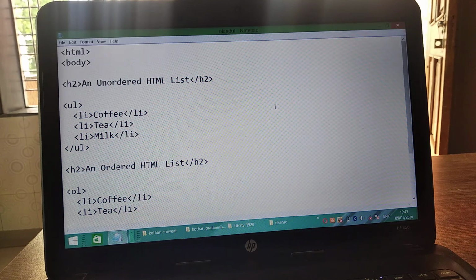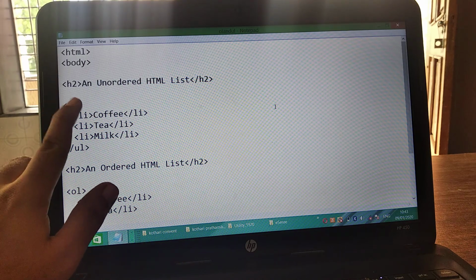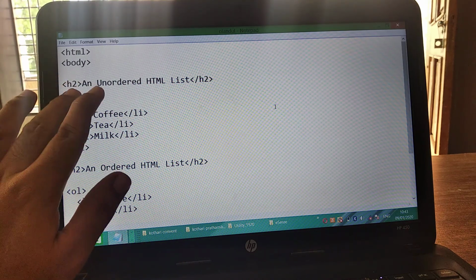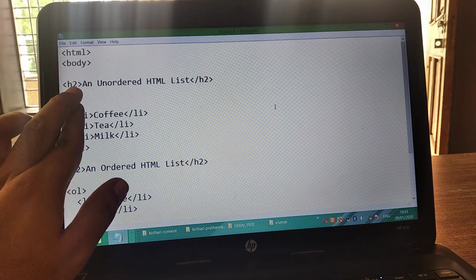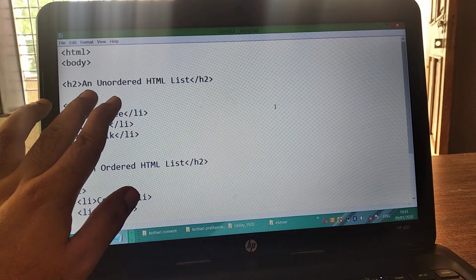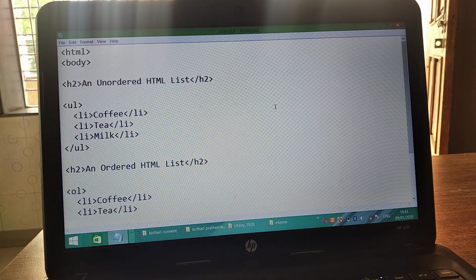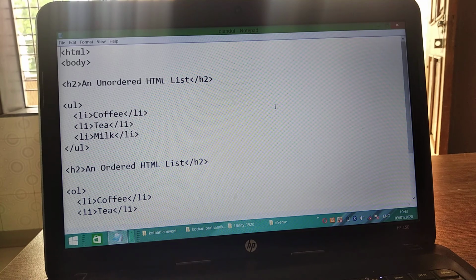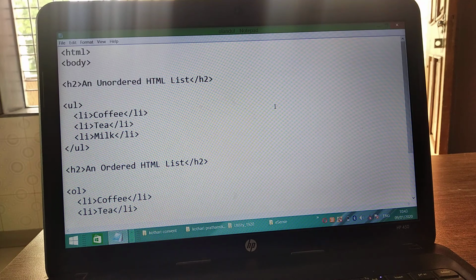As you look at today's web page created by the HTML document, you can see here H2 is the second level of heading. We have already discussed the different heading tags. H2 shows us the second type of heading tag, and we can write any sentence inside it. So I have typed an unordered HTML list.